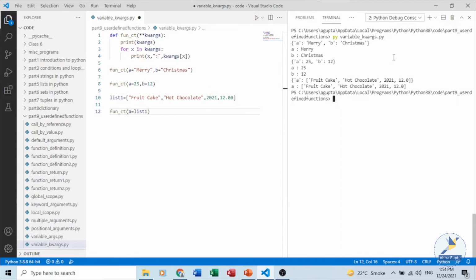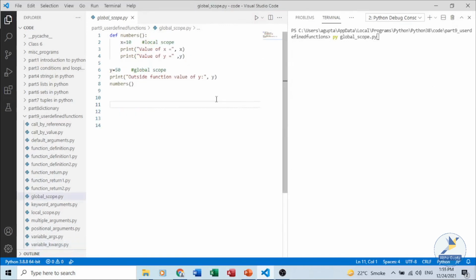Executing the program, you can see the dictionary is printed when calling the function ct, and the key and value pairs are printed for a and b. This one function ct, 25 and 12 are printed, and the last one, the dictionary data, is printed, and we got a list.